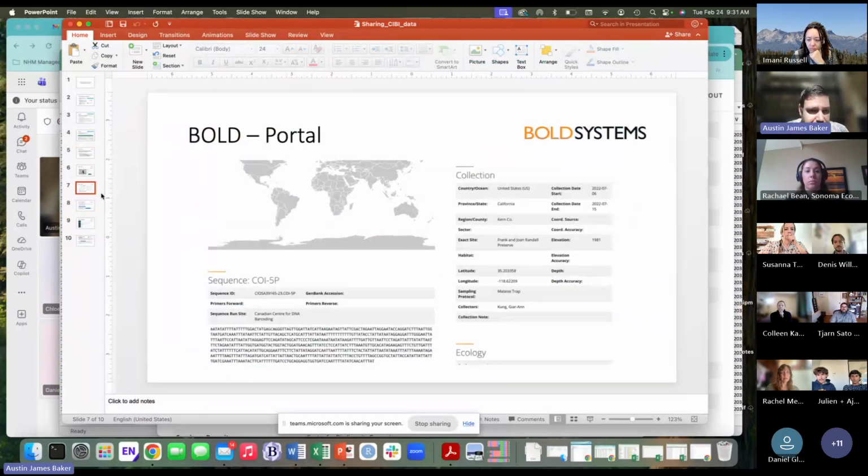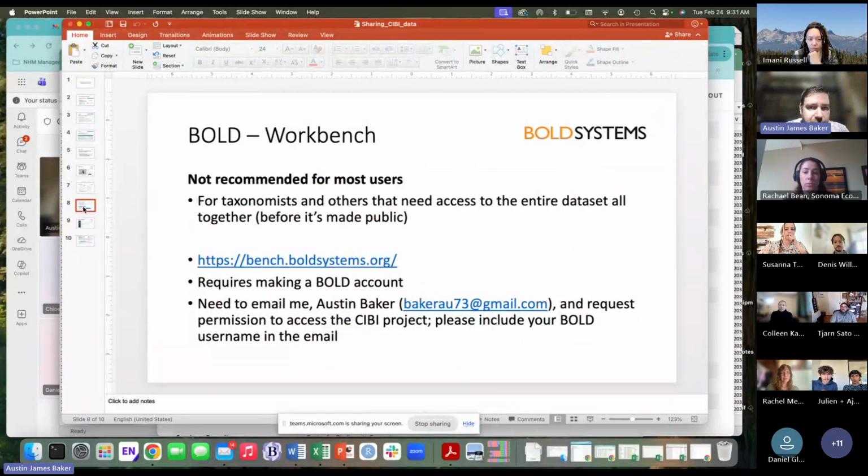Okay, this is just going over what I just showed. The Bold workbench, I don't recommend for most users, but for people who are taxonomic specialists that need access to the entire data set before it's released to the public, what you have to do is make an account with Bold, email me with your account name, and then I will email the Bold admin and get you added to the project. So it takes several steps, which is why I don't generally recommend it.